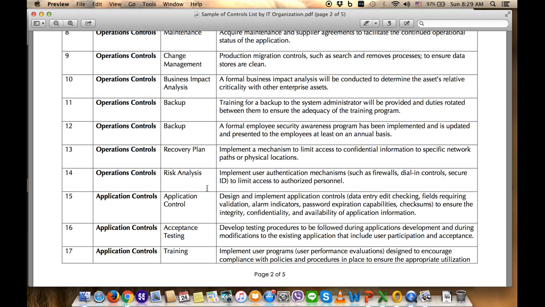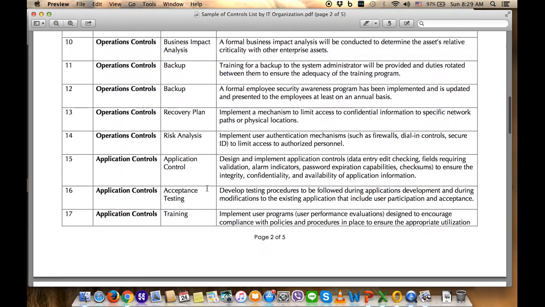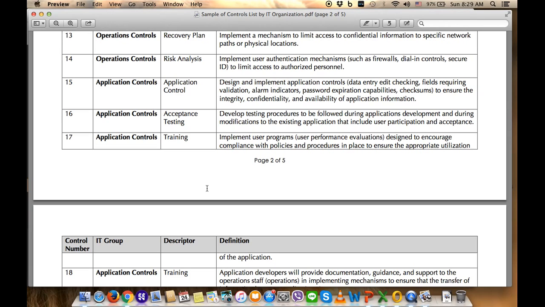So the next is the application control. The application control means that we rely on the system that we trigger on the security appliance. The purpose is to design and implement application controls such as data entry, editing, checking, field acquiring, validation, alarm indicator, password expiration capability, and checksum, to ensure the integrity, confidentiality and availability of the application information.